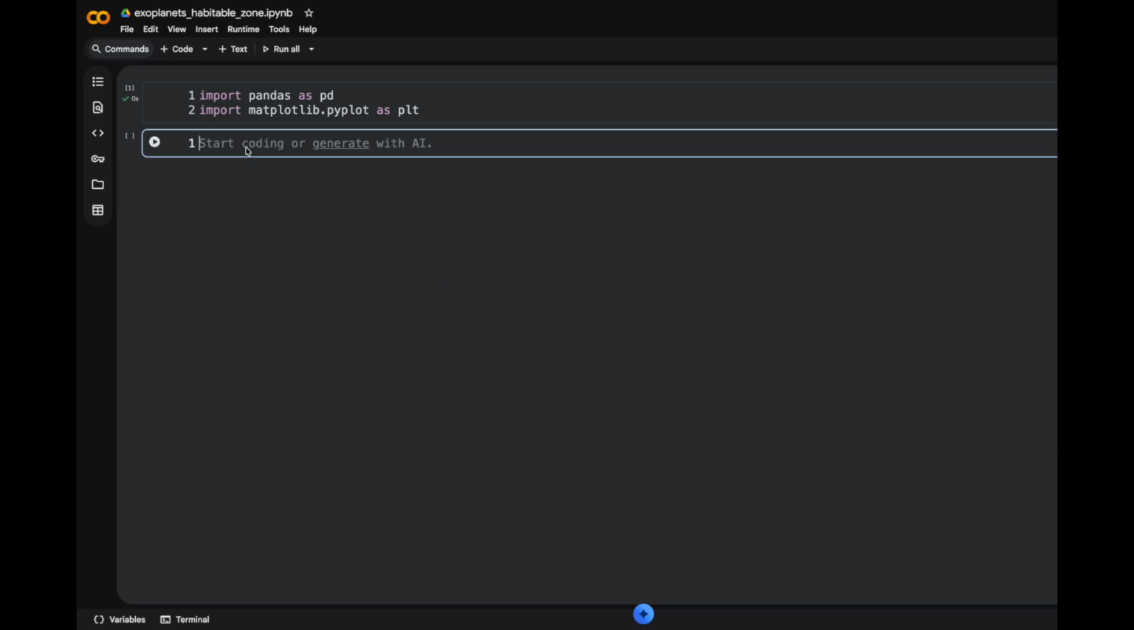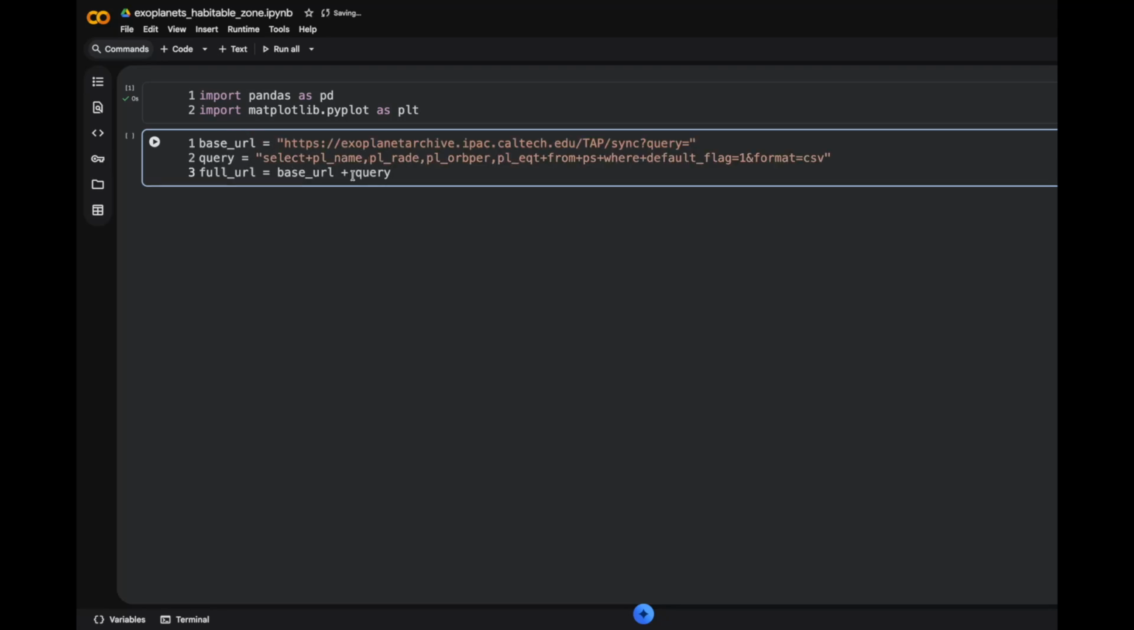And where are we going to get it? Well, I'm simply copy pasting it from my other script. It is from a website from NASA or from Caltech, exoplanetarchive.ipac.caltech.edu. At the end we have some kind of query we can send, and in our case it's the exoplanet's name, the radius of the planet in Earth radii, the orbit period in Earth days, and also the equilibrium temperature.